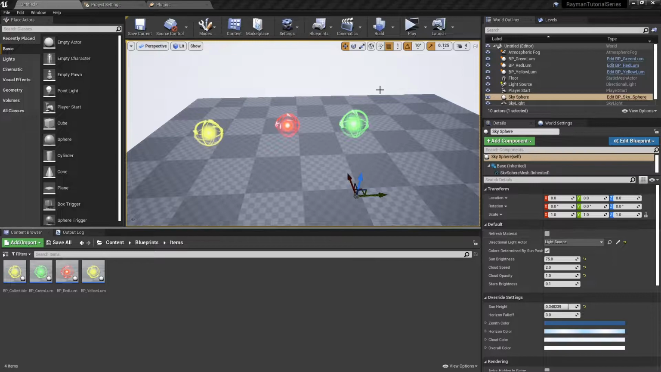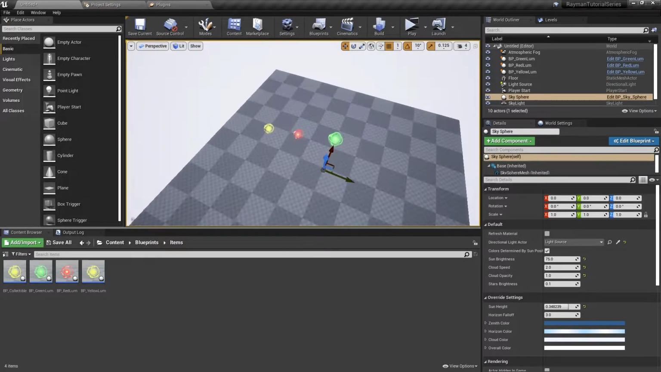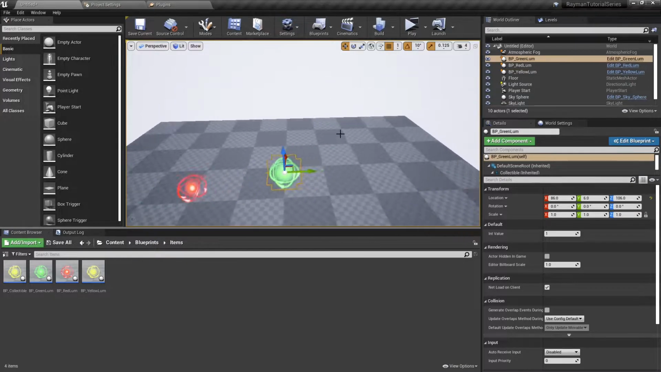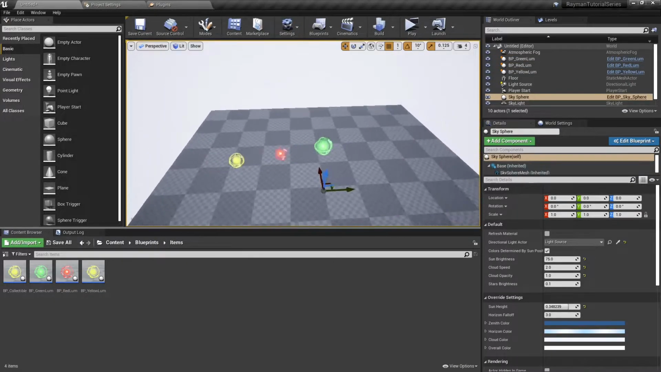Alright, hey guys, this is part 2 of the Rayman tutorial series. Today we're going to go over the red lums, green lums, and ledge grab system.